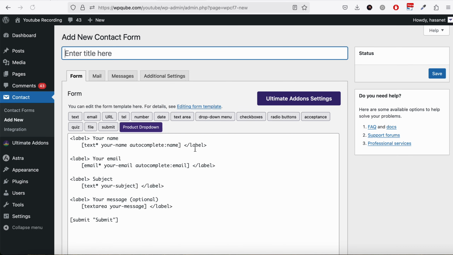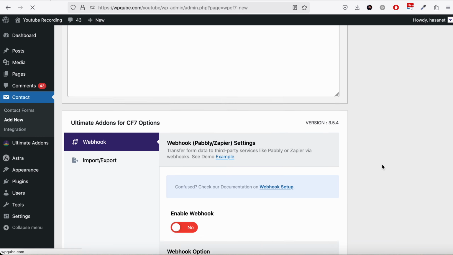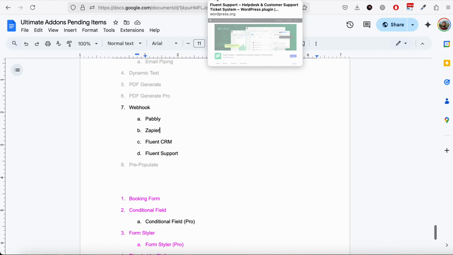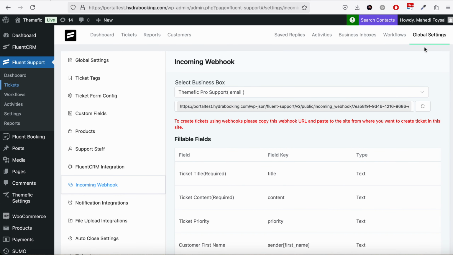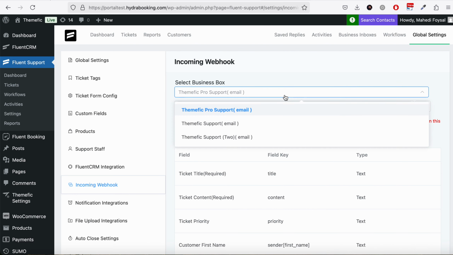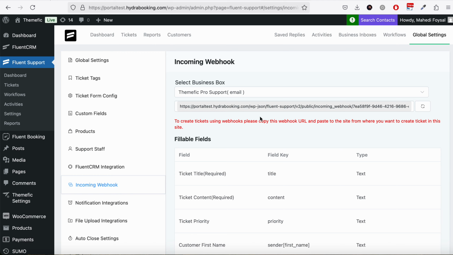Now go to Add New Form. Rename this to Support, for example. We hit Save. While it's getting saved, you need to go to Fluent Support, Global Settings, Incoming Webhooks.